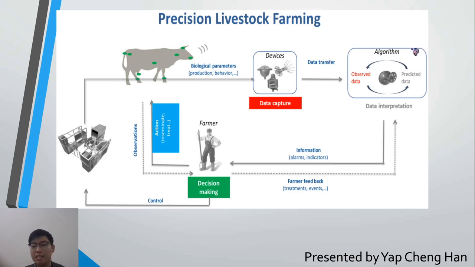After analyzing and processing this data, they are able to provide information for the farmers. And lastly, based on this result, the farmers are able to take proper actions on the livestock and also on the farm facility. So that's all for my part. Now I'll pass to Junwei to talk more about the problem statement.